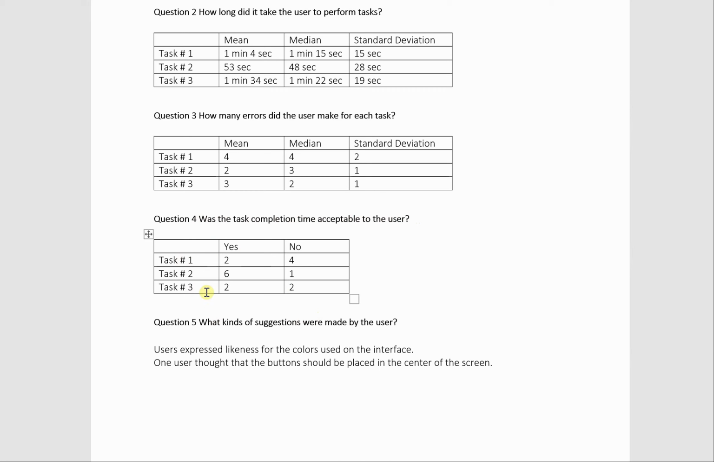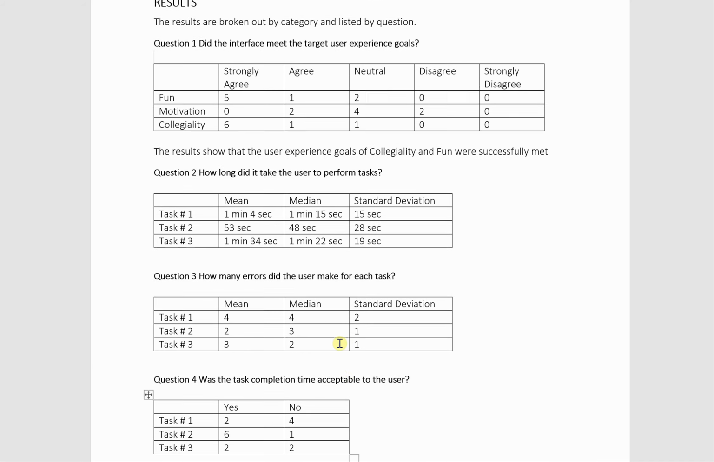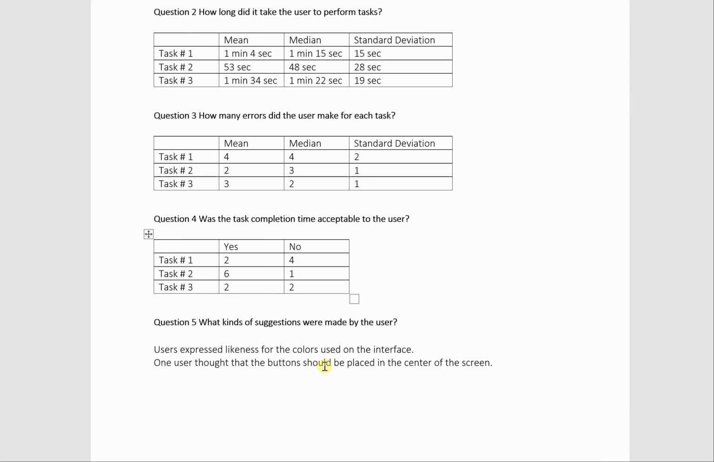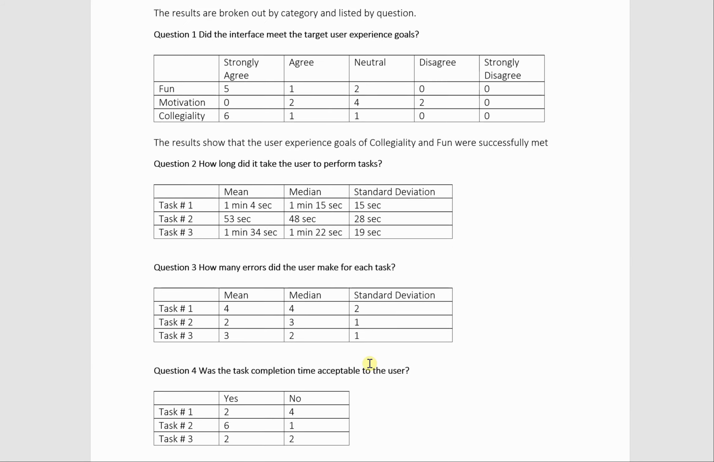And then the last thing that you gathered from the user was their qualitative information, right? The qualitative feedback of the user. So to report qualitative feedback, you basically try to report the trends. Okay, so most of the users thought that the colors were very refreshing. The colors looked fresh. The color choice was really good. Some users thought that the button should be placed in the center of the screen. So this is how you can report the qualitative feedback from the user.